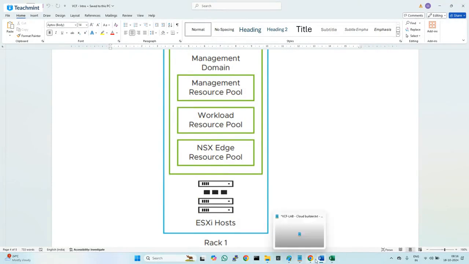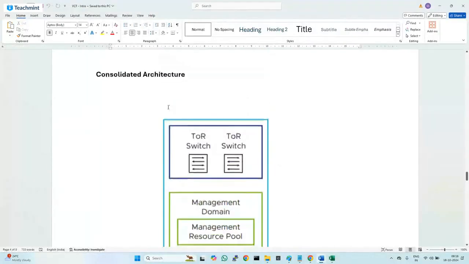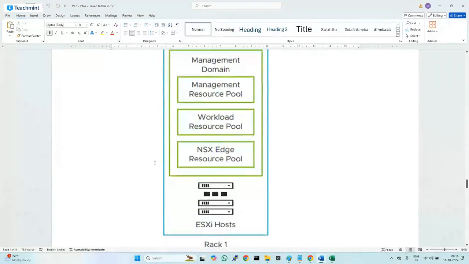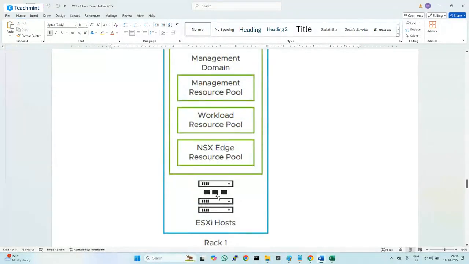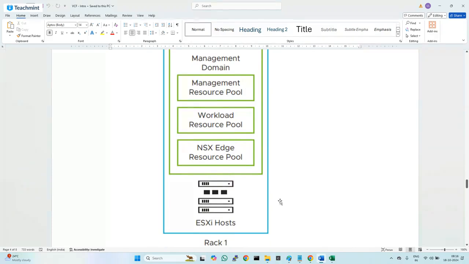So minimum 3 to 4 hosts are mandatory. Management domain, 4 hosts mandatory, and for the workload domain, for production VMs, 3 hosts are mandatory. If you go with the consolidated model, consolidated architecture, minimum 3 are enough. Manage with resource pools: workload management VMs and also production VMs, we place them on the same vCenter. Single vCenter.